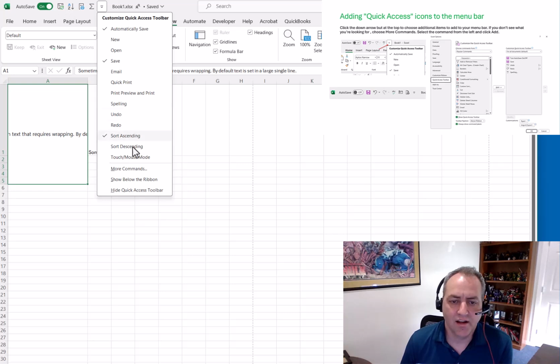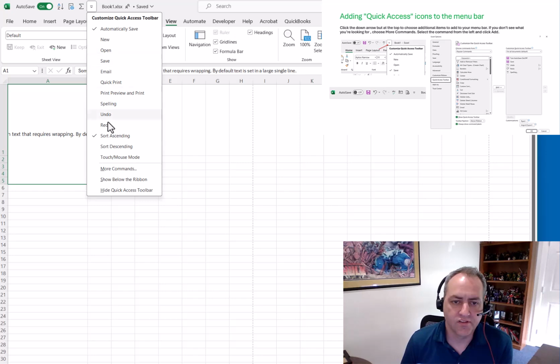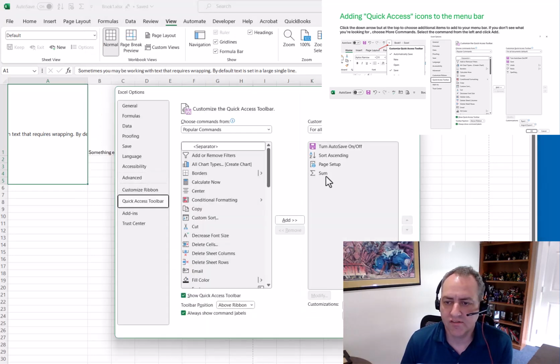You're like, oh, I really am not using save. I can just uncheck it and it disappears. But the sum one is not there. So I go back to More Commands and I can get rid of sum. I really don't need that anymore.